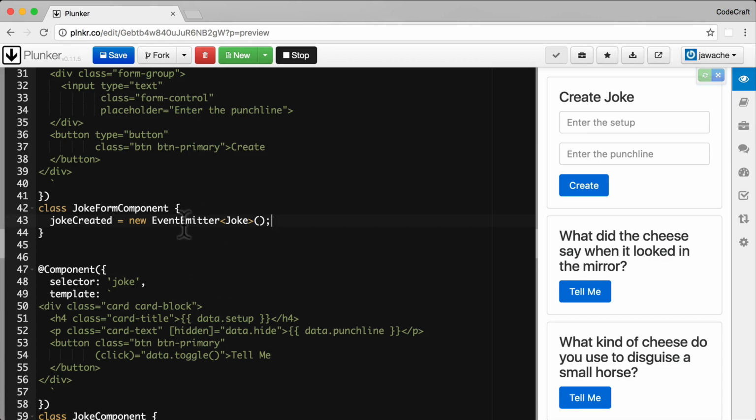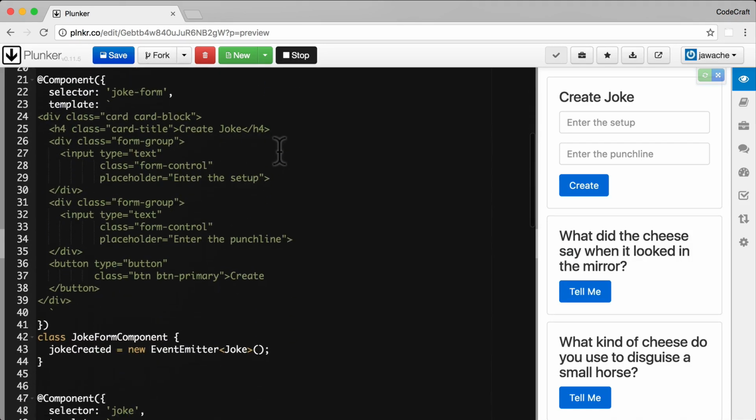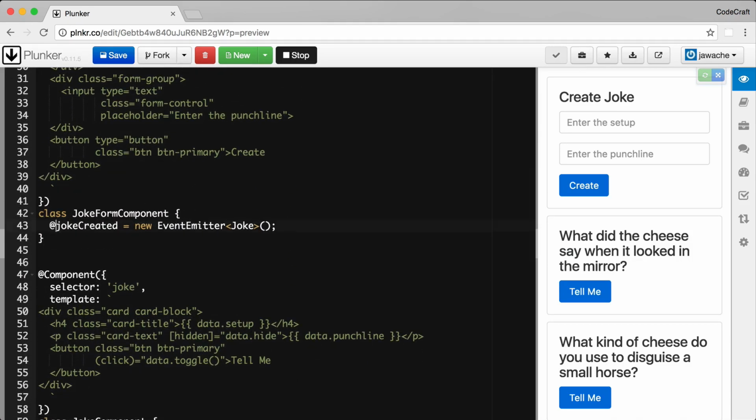Now, to use EventEmitter, we need to import it. So let's scroll to the top and we import it from Angular core. And the second thing we need to do is to decorate that property with an Output decorator. So again, we need to import it. And again, it comes from Angular core. And then we scroll down to our property and I'm going to decorate it with Output. So we have now created an output event property on our component called jokeCreated.